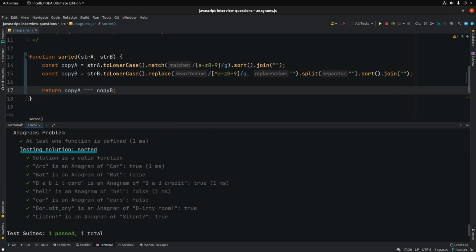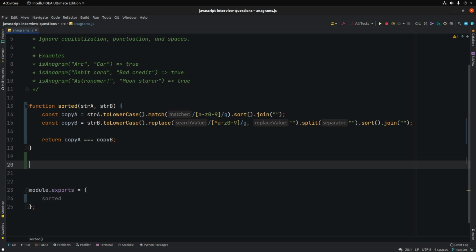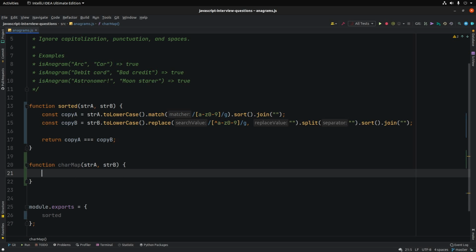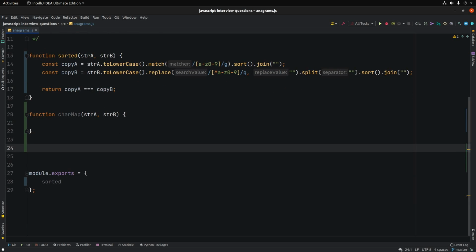In this solution, we sorted the characters within the strings first, and then did the comparison. In the next solution, we'll create a character map to keep track of how many times each character appears within the string. So let's start out by creating a new function, and I'm going to name it charMap. And I'm going to create a helper function to transform the string into a character map. This way I don't have to repeat the same logic for both strings. And I'll name this function toCharMap.